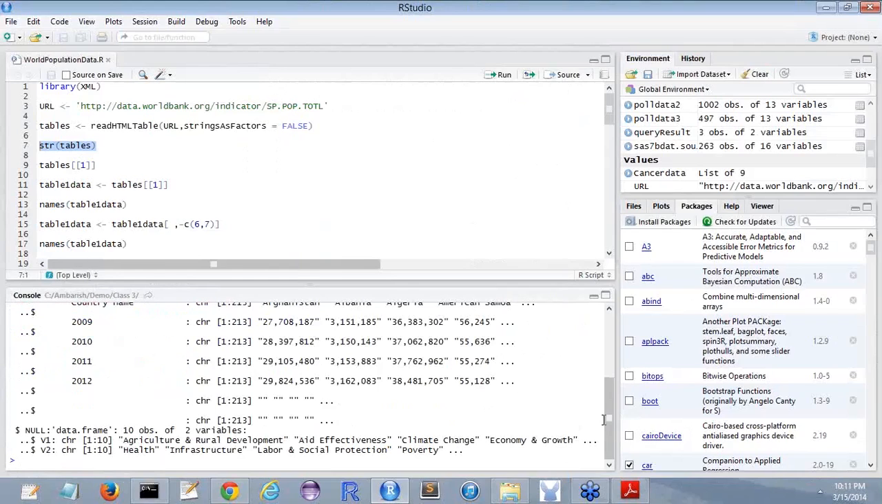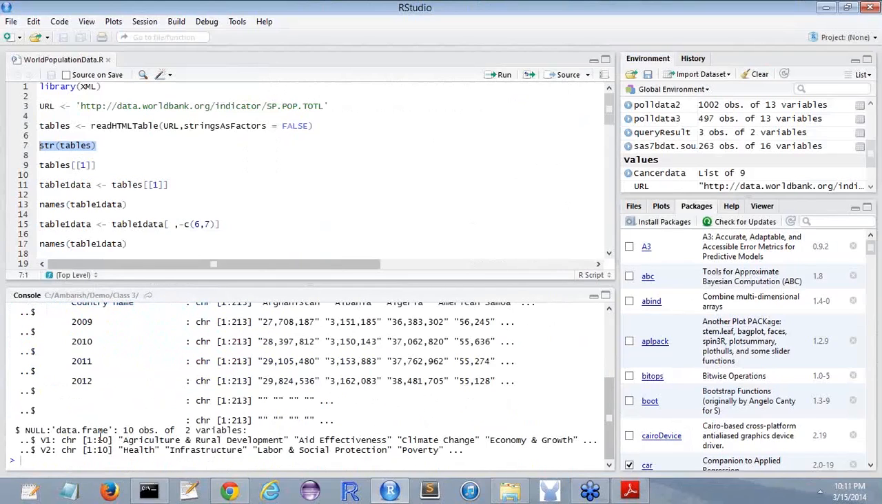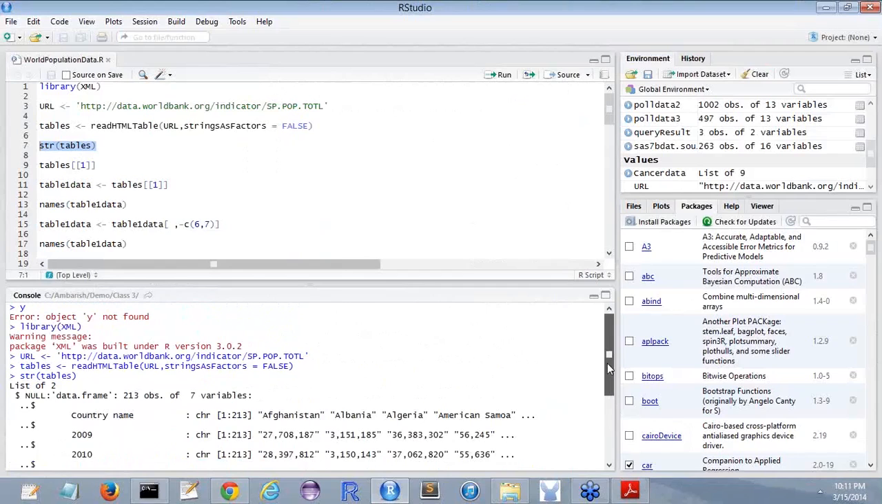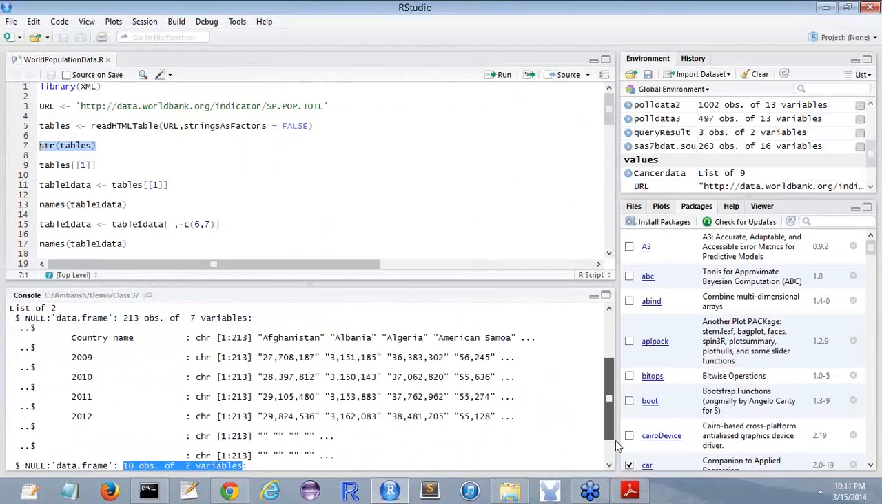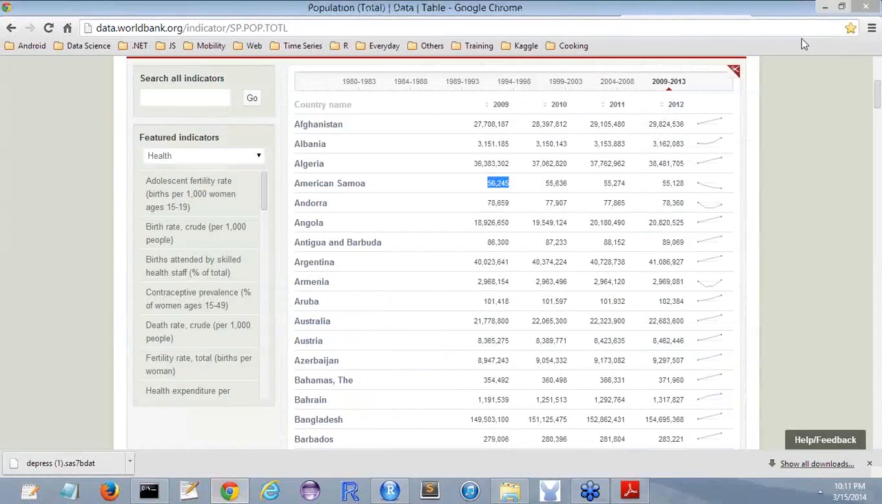You see here, first it gives me a list of 2. So it is a data structure which gives me 213 observations of 7 variables. So these are the variables that are coming. And then there is another data frame which is 10 observations of 2 variables. So basically the list has two elements of type data frame.